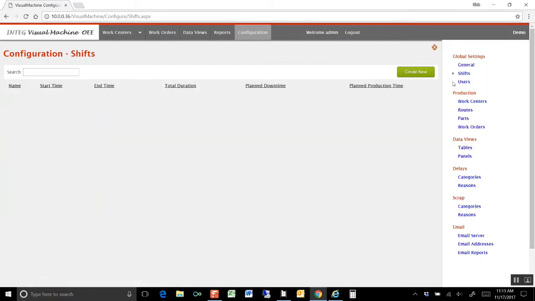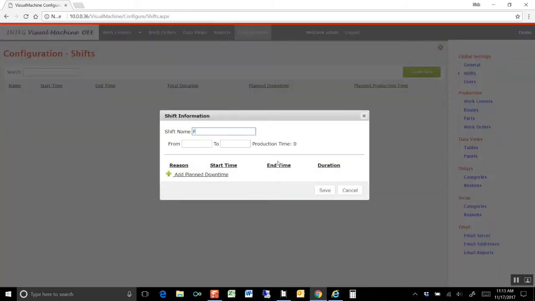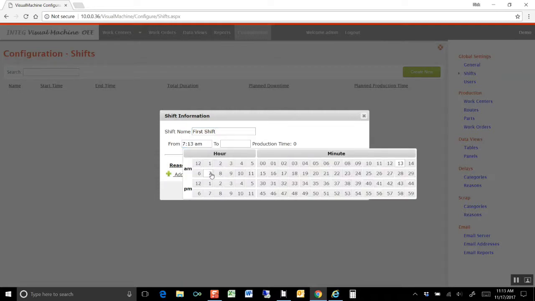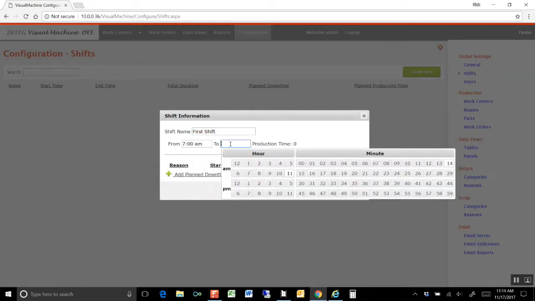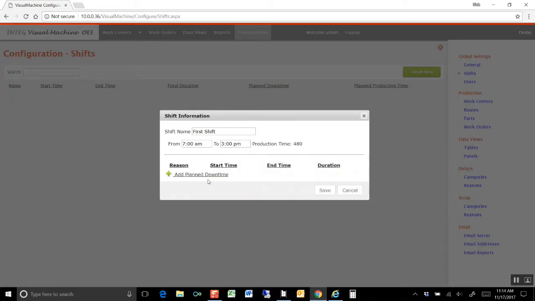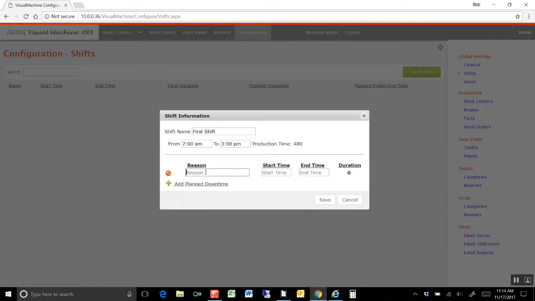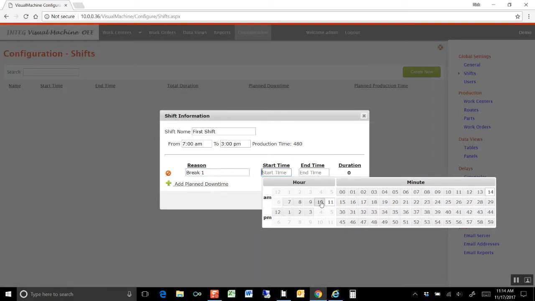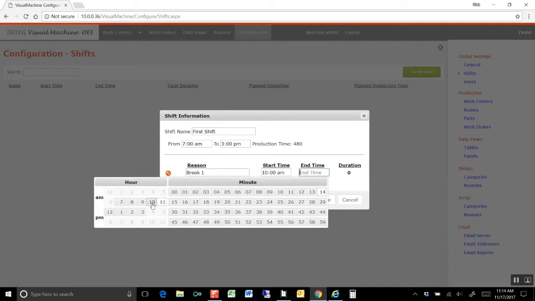We also need to set up our shifts. I'm going to create a new shift. I'm just going to create the first shift for now, and I give it a start time. The start time will be 7 a.m. and the finish time will be 3 p.m. I'm also going to add in some planned downtime because our workers are going to take a break. They'll have break number 1 starting at 10 a.m. and it'll be over at 10:15.